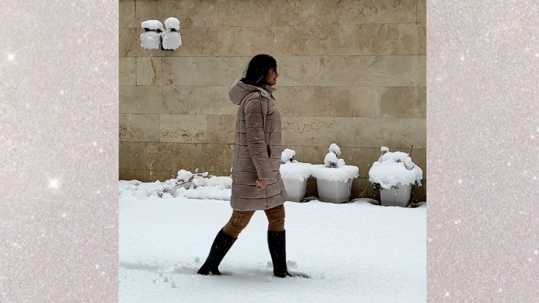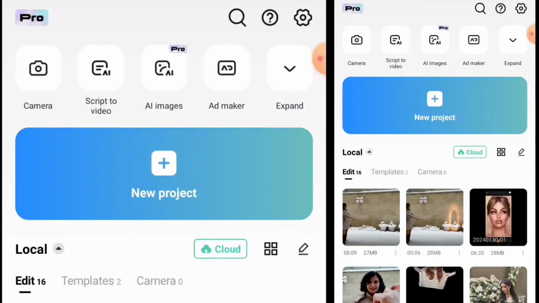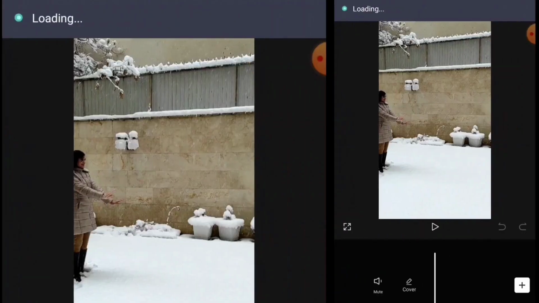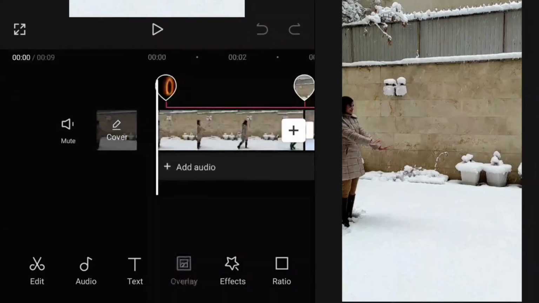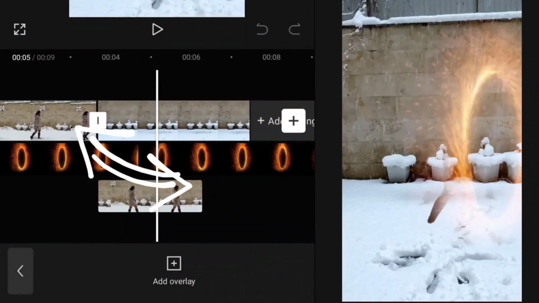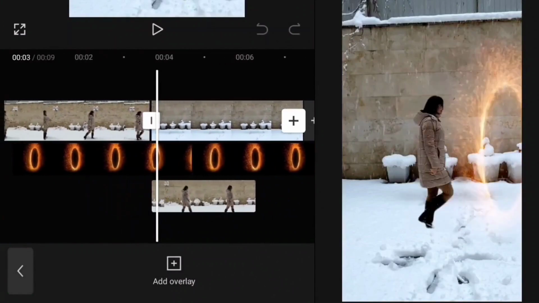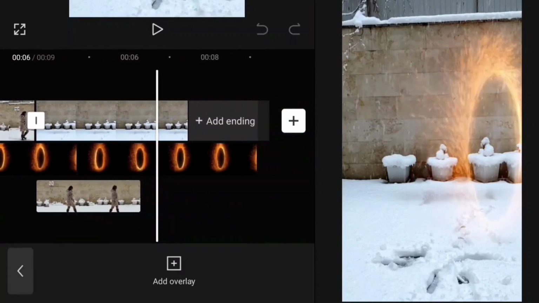First, you should take a video like this. We enter our video into the CapCut app and add the video that we want to use as teleport. We divide our main video into two parts. We put the first part in the main part of the edit and put the second part in the third layer, under the teleport video.